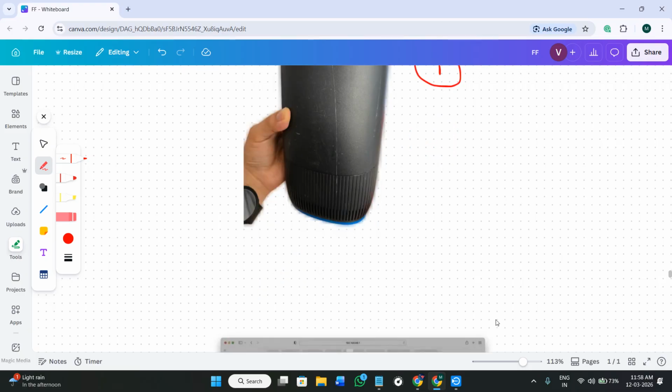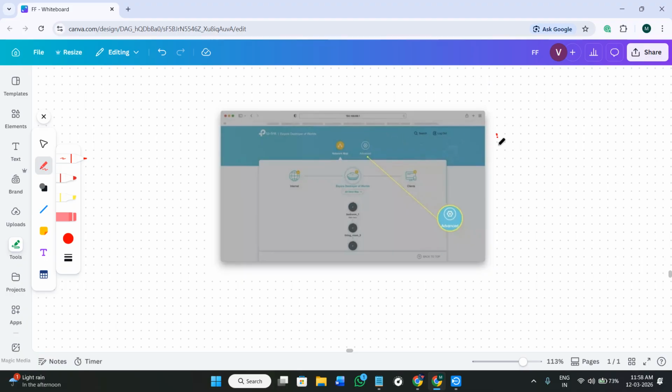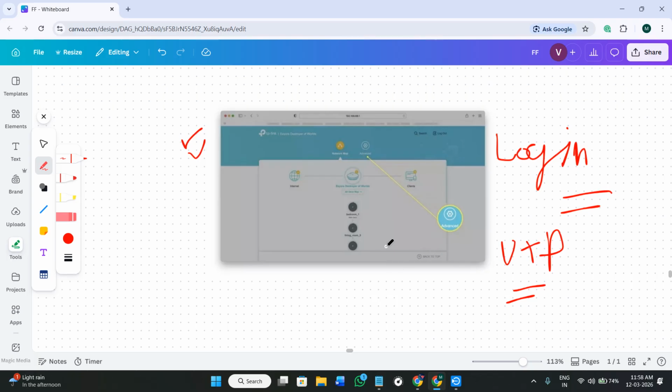then simply press enter. So as soon as you do this, you will land on the login page where you just have to provide your username and your password, and then you will be able to log into your account. So the interface is going to look something like this.